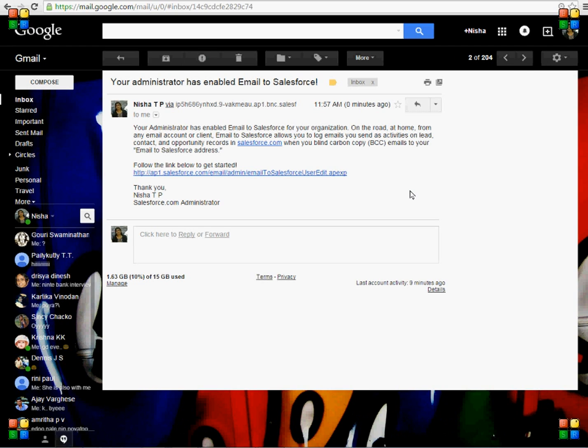This email says: your administrator has enabled Email to Salesforce for your organization. On the road, at home, from any email account or client, Email to Salesforce allows you to log emails you send as activities on leads, contacts, and opportunity records in Salesforce.com when you blind carbon copy emails to your Email to Salesforce address. So this is our mail. Now we'll move on to our org.